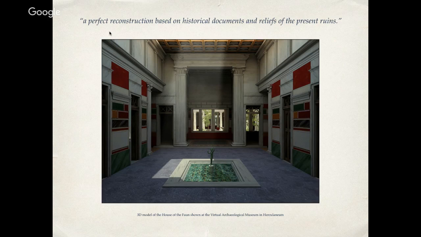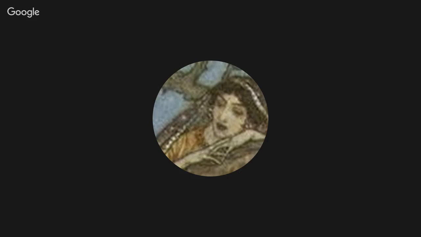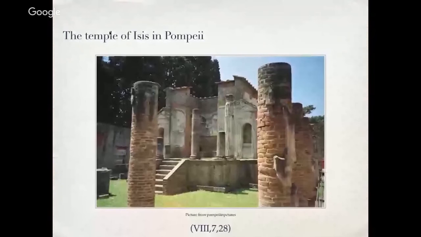I think that the point is more, okay, what do we know about this building? What is the information that is available? What are the options? How has it been represented in the past, and why? And so, I mean, the exercise with a few images of the Temple of Isis in Pompeii.